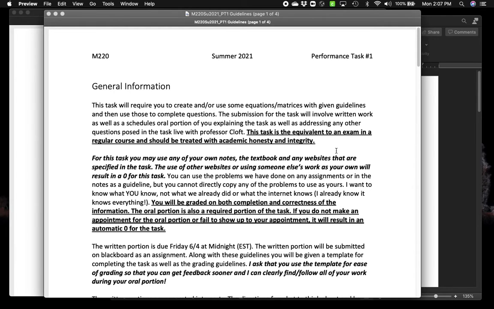So as I talked about, I think on the first day when we talked about the syllabus, this performance task has two portions. The performance task is made up of a written portion where you're going to do some of your own creation of equations or matrices or things like that, and then you're going to use those creations to complete the problems.